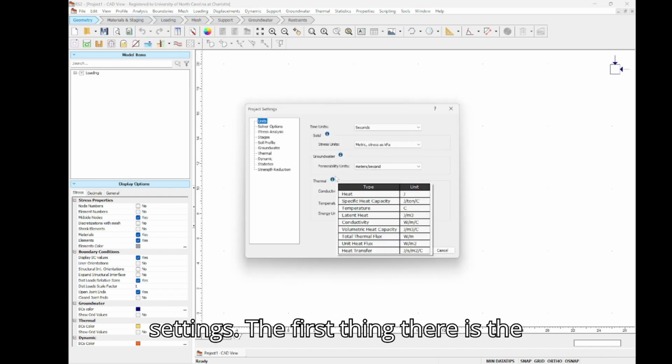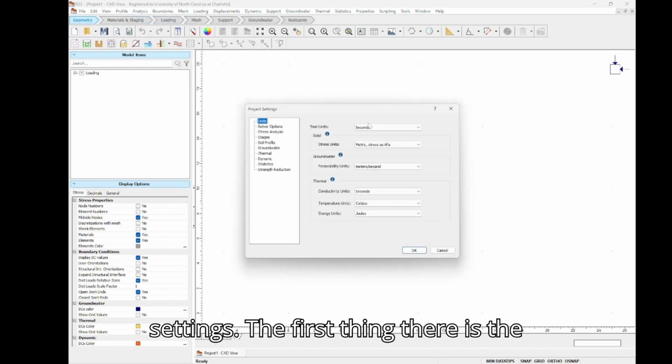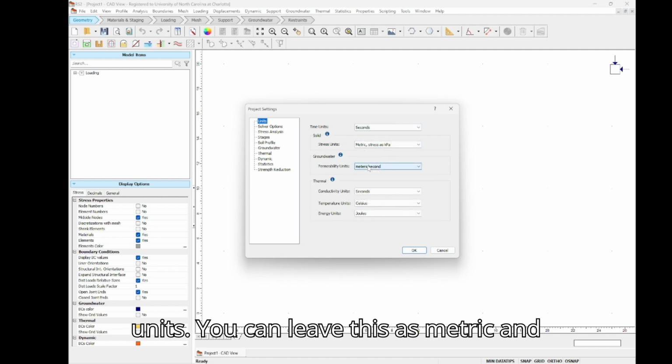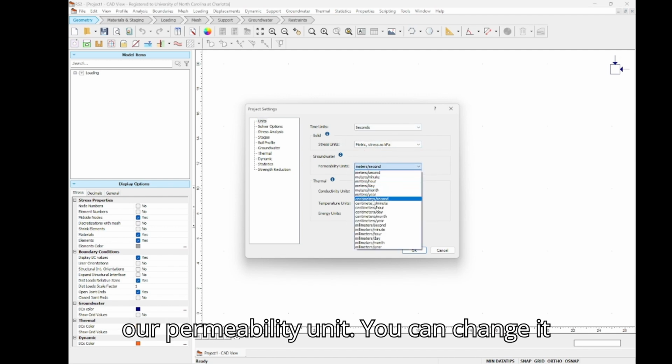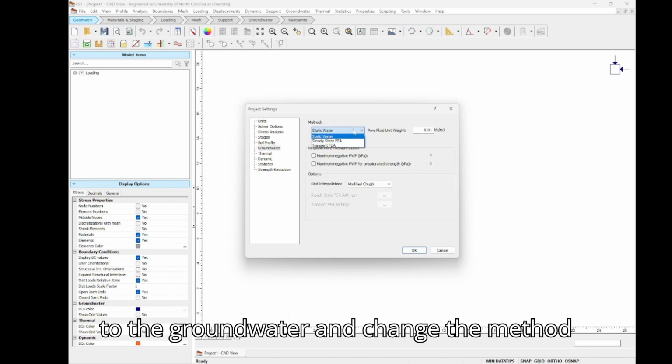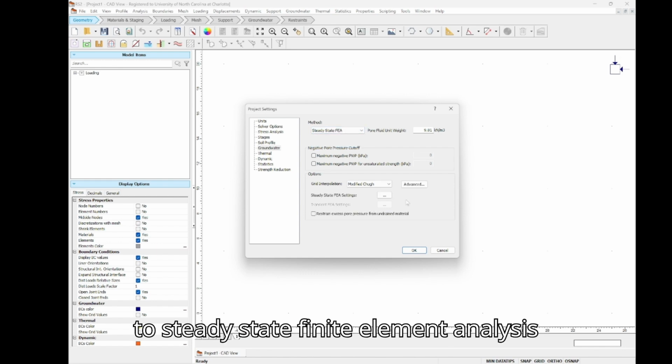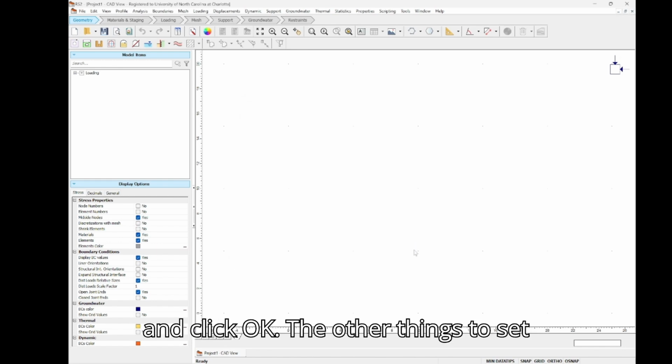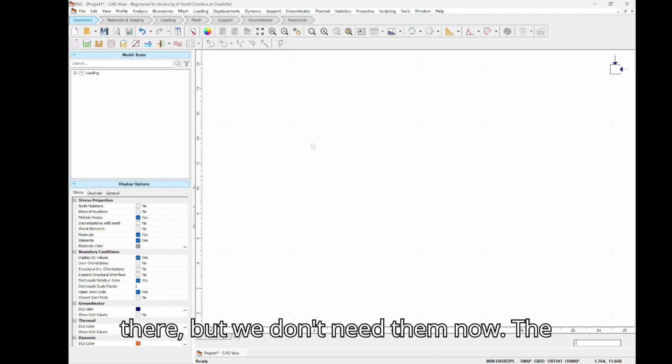settings, that's project settings. The first thing there is the units. You can leave this as metric, and our permeability unit, you can change it to centimeter per second. Then you can go to the groundwater and change the method to steady state finite element analysis and click OK. There are other things to set there, but we don't need them now.